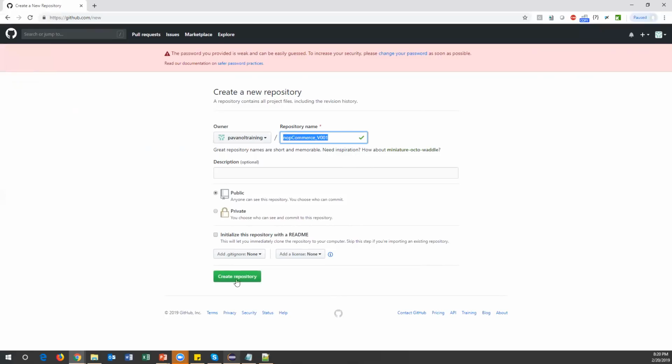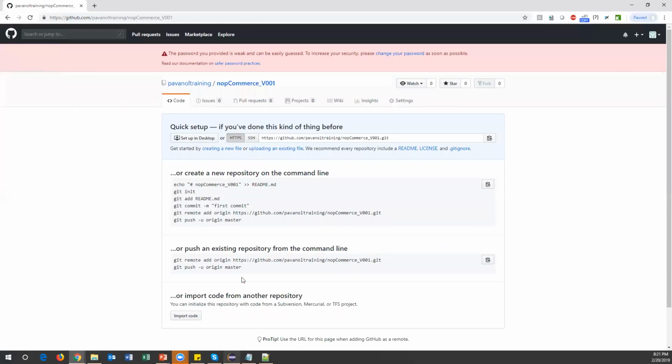So select this. This option will create the README file if I select it, but it is not required, so let it be. Then click create repository. So our repository name is this one. Now the new repository is created.